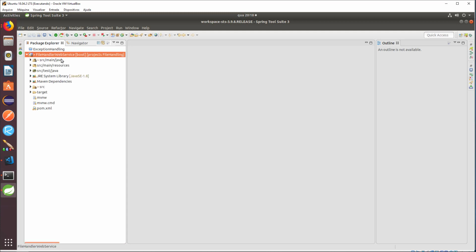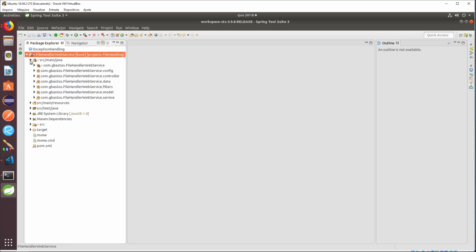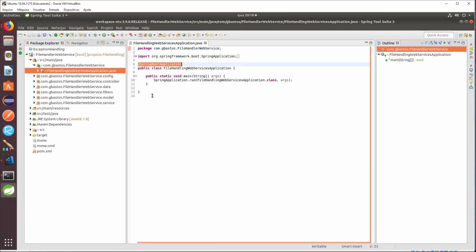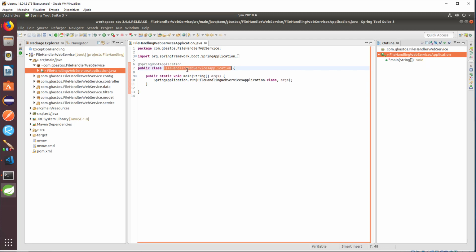So I'm going to do an overview with you about what we have here. So let's start from scratch. First, we have the main class that is pretty much the Spring Boot application. There is nothing different here from what we used to do to start a Spring Boot application. So there is nothing different here.